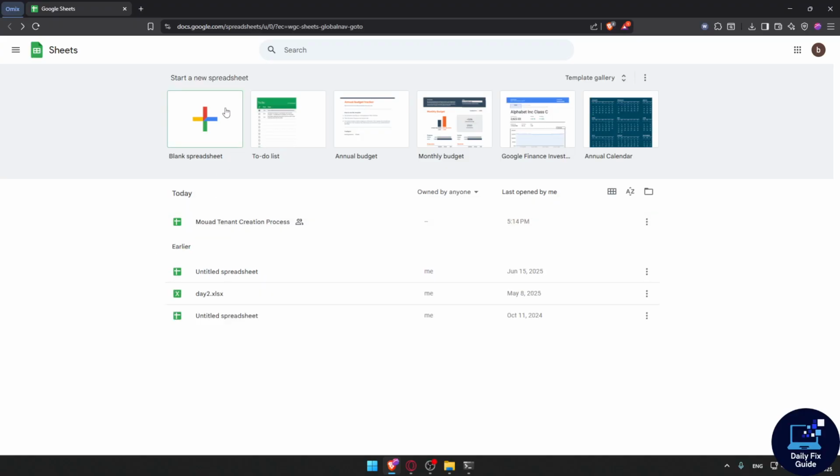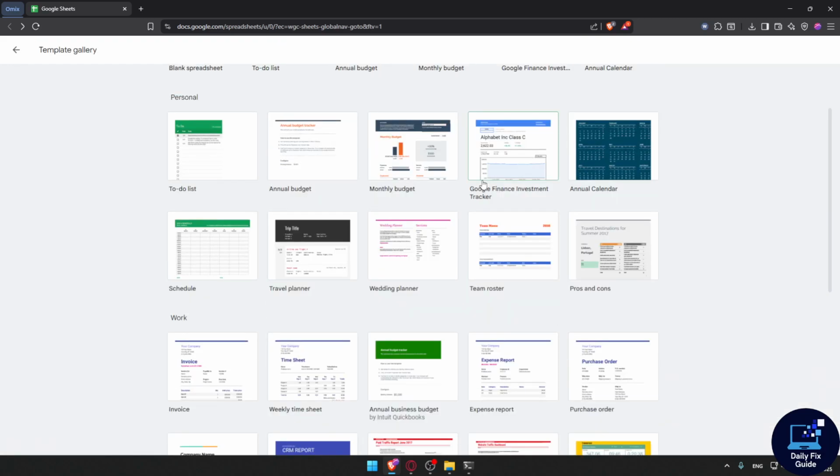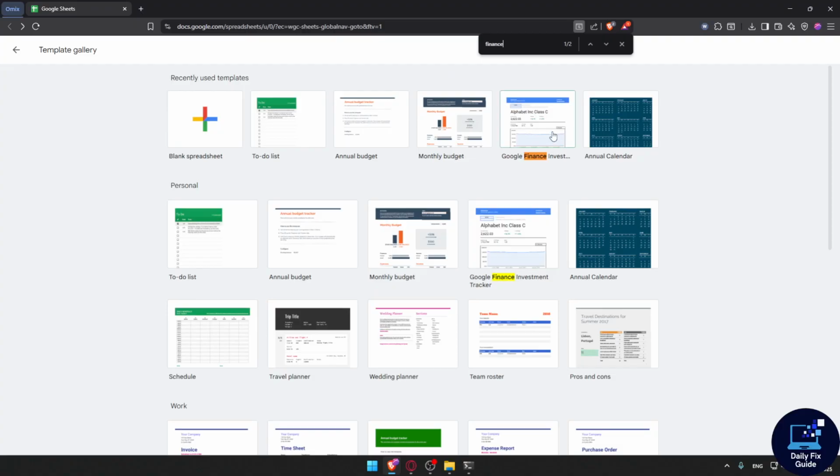So now you can start with a blank spreadsheet. Of course, they have some templates here that you can use as well if you want to. As we said, we want something for finance. Let's see if they have something for finance. So it seems they have the Google Finance Investment Tracker. Okay, it seems like the same one. So as you can see, it's the only thing that they have.